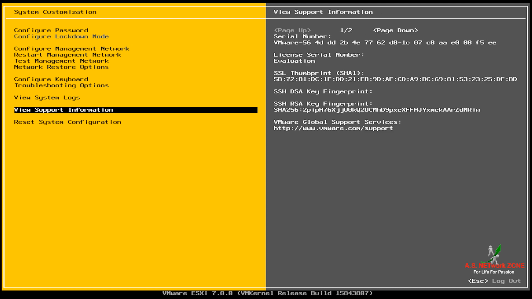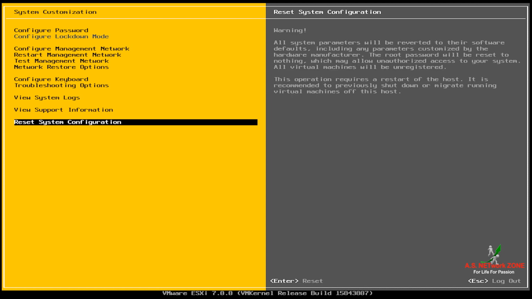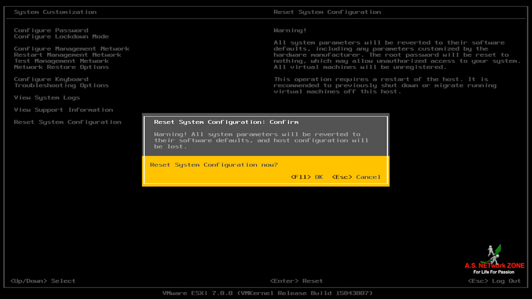Our next menu is reset system configuration. Whatever you have done inside your ESXi host, each and everything, it will reset. For that you need to press enter, and again you will have to press F11. You can reset your ESXi host. But again here I am doing nothing.